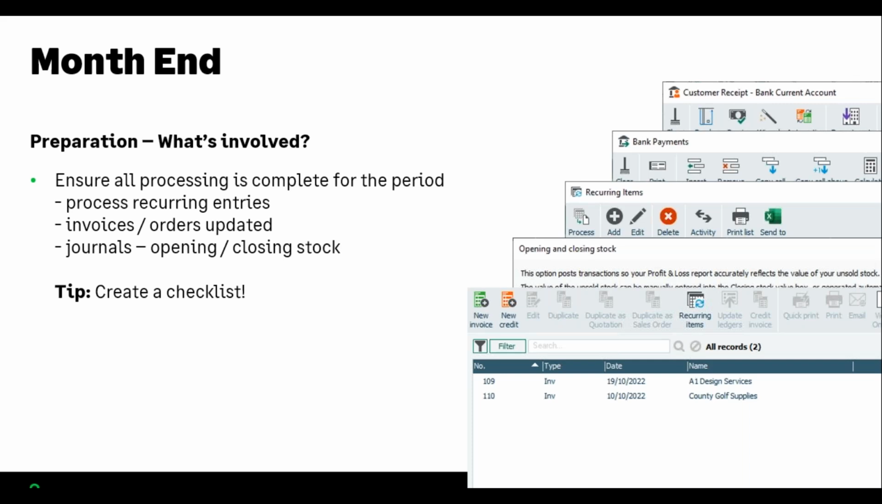And if you do have a key person role, for example, and you're not in, that checklist can be handed to whoever's covering for you, and they can work through it in the same way that you would. So it's always good to have these little checklists in place. So that's what I would do for the preparation. Run your reports if you need to. Just make sure everything that needs to be included is going to be included.